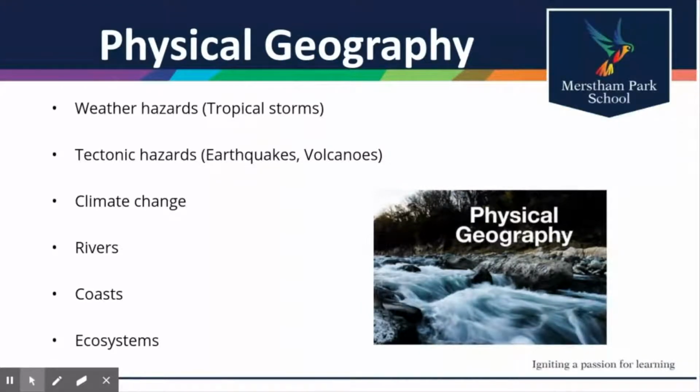So some of the things there will be quite familiar to you already. You've looked at earthquakes and volcanoes at the end of year 7. We've looked at rivers and coasts as part of our year 9 work. And ecosystems we looked at in year 8 with our biomes. And climate change is something we've regularly spoken about as well throughout your first 3 years.